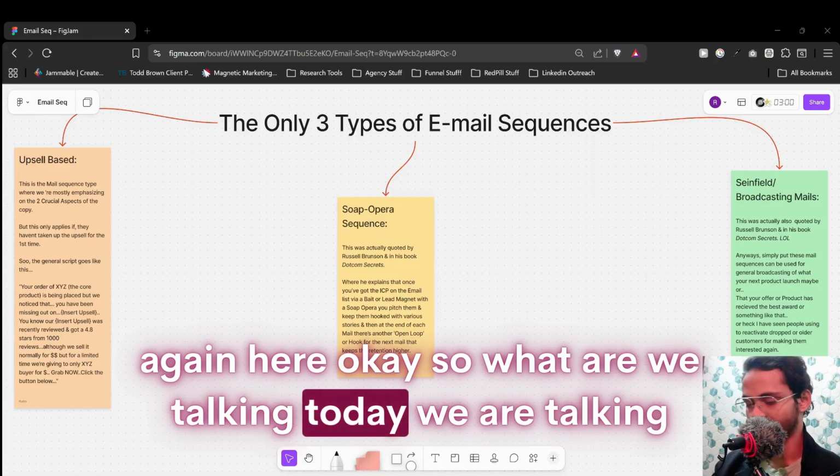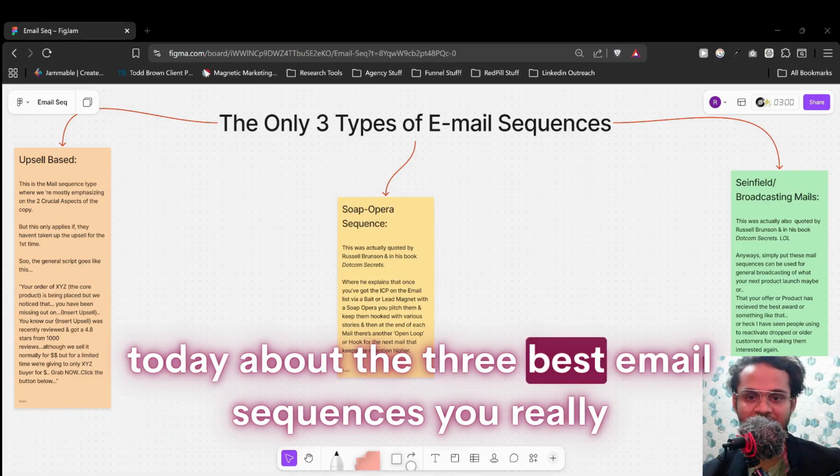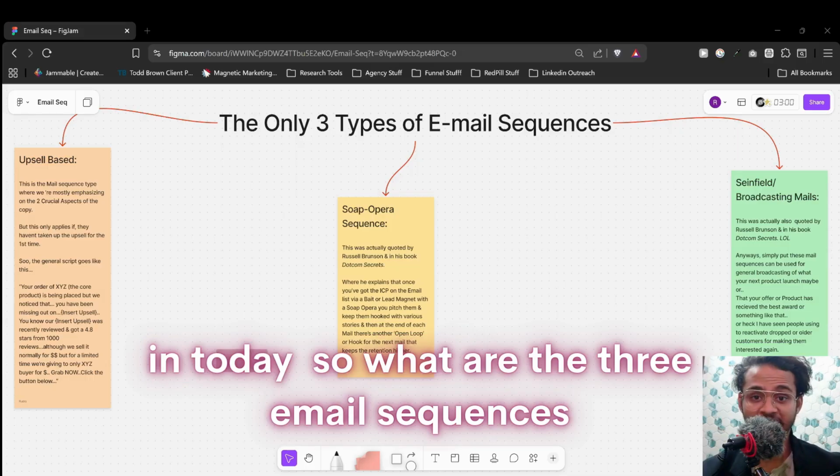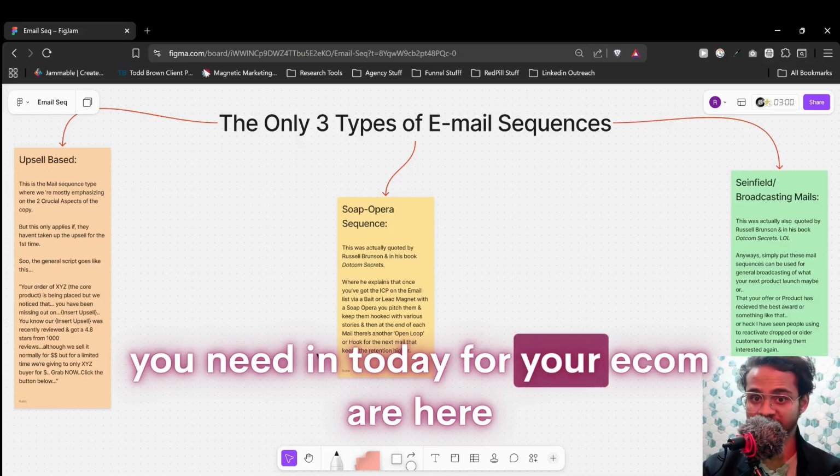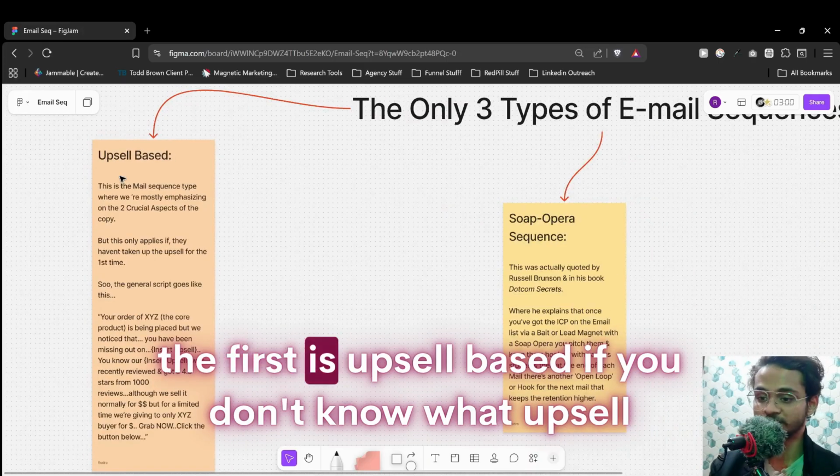Okay, so what are we talking about today? We are talking today about the three best email sequences you really need in 2026. So what are the three email sequences you need in 2026 for your ecom? The first is upsell based.